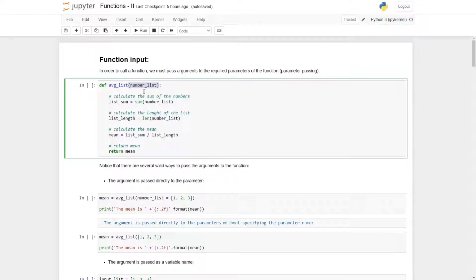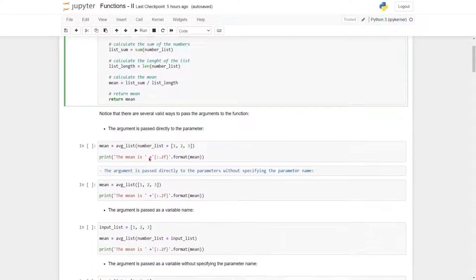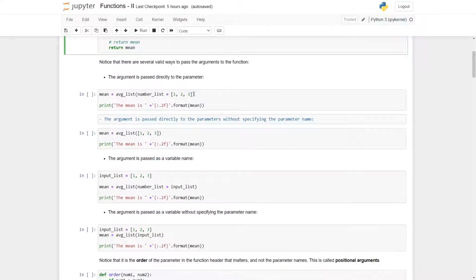And this function just calculates the sum of the numbers in the input list, the length of the list, which is the number of elements in the list, and the ratio is just the mean, and we return the mean from this function. The question is then, how do we get numbers into our number list? So we want to pass our list of numbers into this function. There are several ways that we can do this.